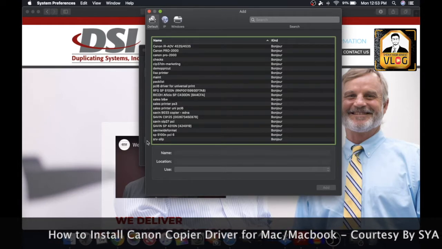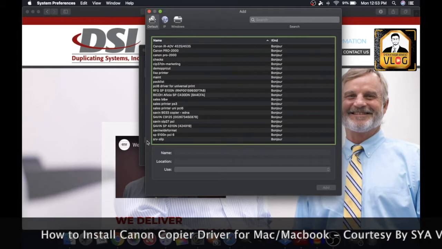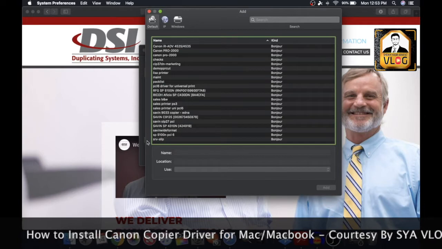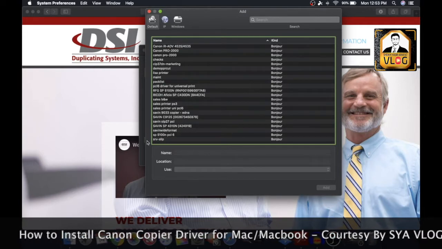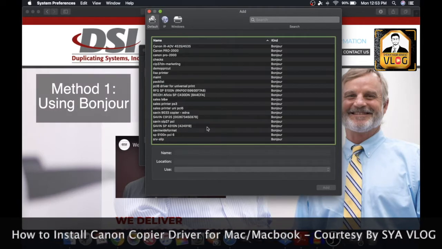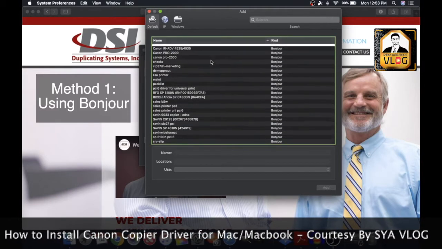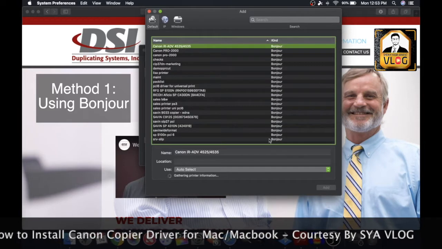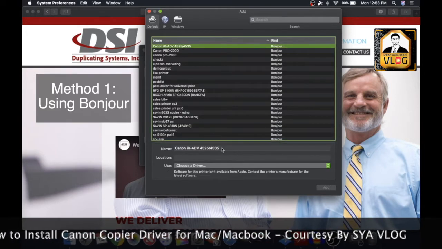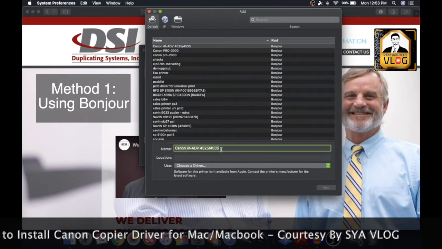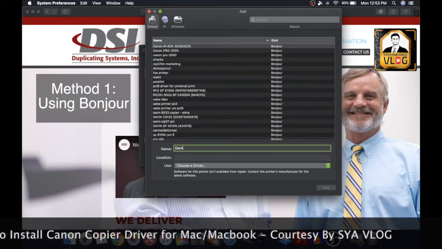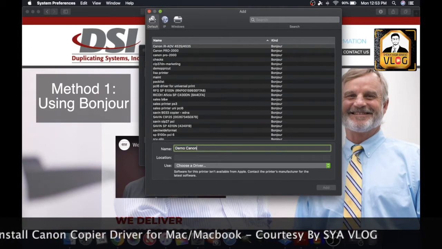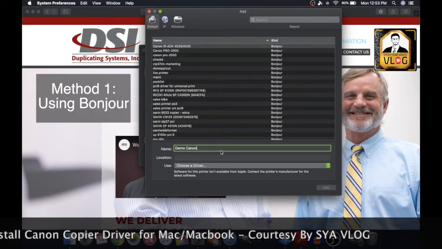I'm going to show you two different ways to connect the two. The first way is the easy way, and the second way is a little bit more complex because it involves using an IP address. So the first way is to simply find the printer you're looking for in this menu. In my case, I'm looking for a Image Runner 4525. Now that I've clicked on it, I can rename it to something a little bit more friendly. I'm going to call it Demo Canon. Now this is going to be the name you give your device whenever you're looking for it in other applications.